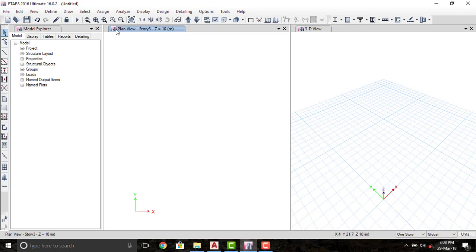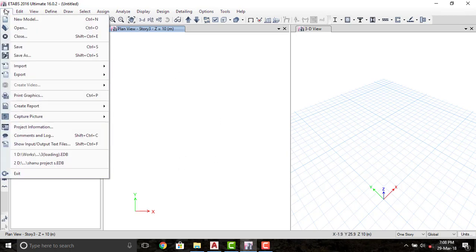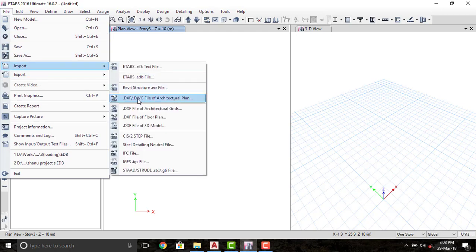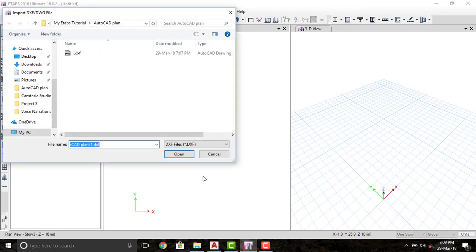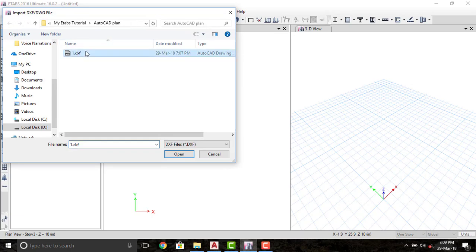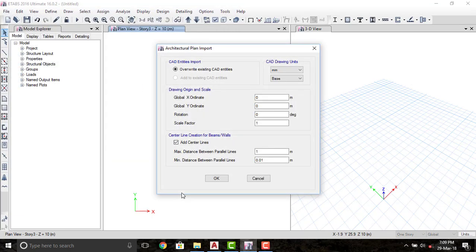Now to import the AutoCAD file, select File, Import option, then Architectural Plan. The other options are also available, but in majority case we are using Architectural Plan. So in this video we will go ahead with Architectural Plan. Then choose the plan, then click OK.